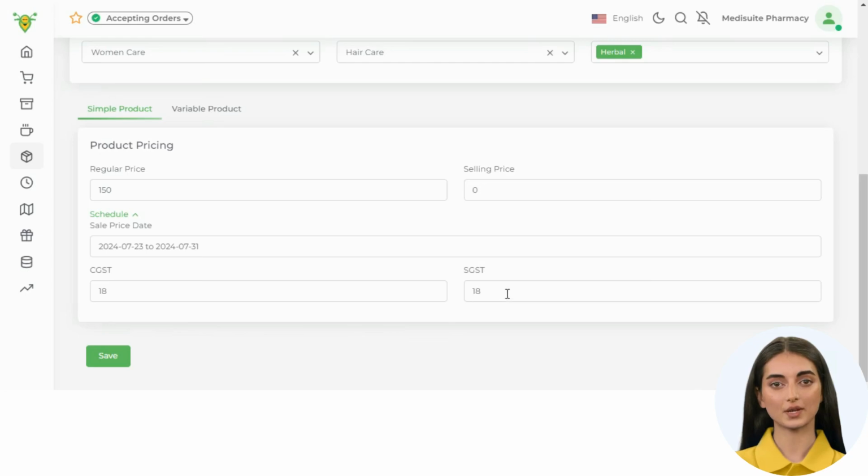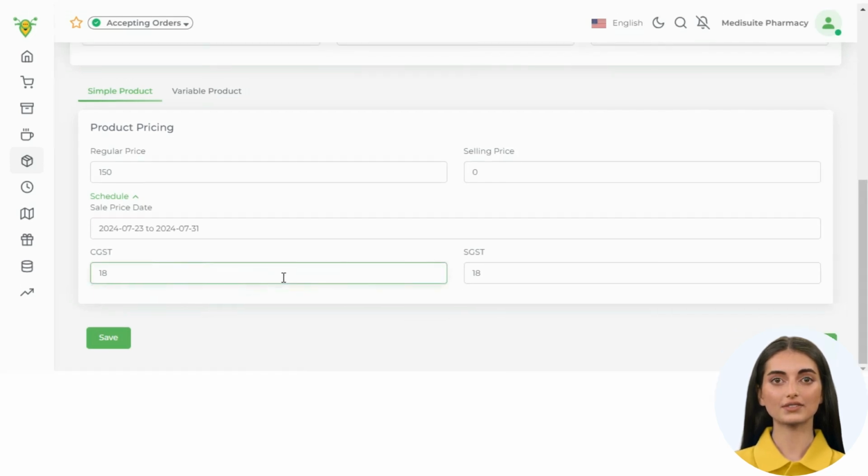Finally, the tax will be automatically fetched from the admin panel. You can refer to our previous video to know how to add tax through the admin panel. And you can also change the tax here according to your needs. Now, save the product details.